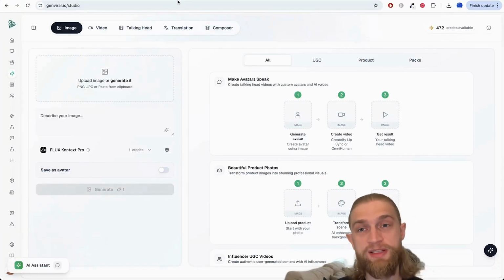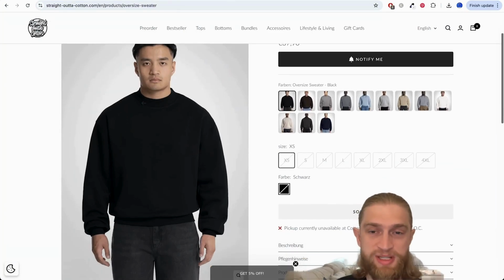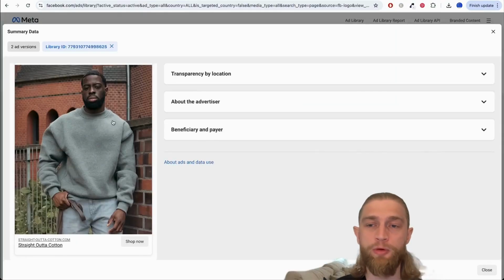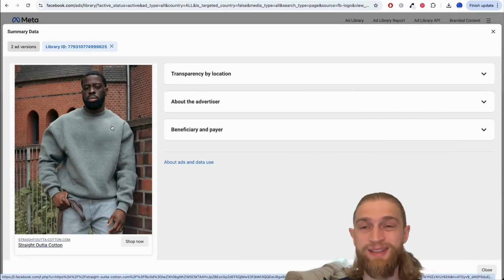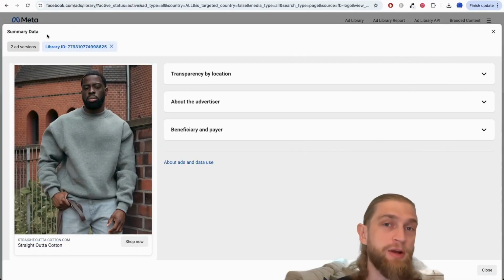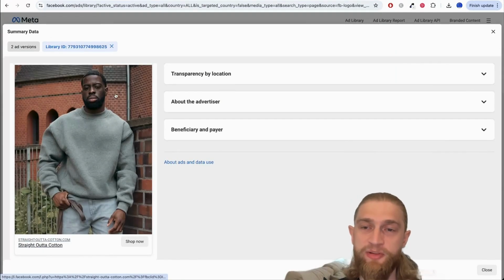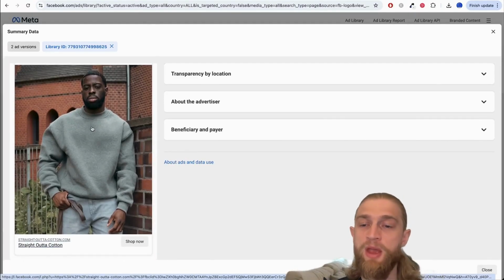So let's actually already get started. The example brand that we're going to use here is called Straight Out of Cotton. It's basically a clothing brand, a German one, I believe. And what we want to do is pick the static image assets that are performing best. Now, obviously, I don't have access to their data, to their meta ad library or the campaigns directly. But what I can do is pick their images from their meta ads library. And in this case, I picked this one here.